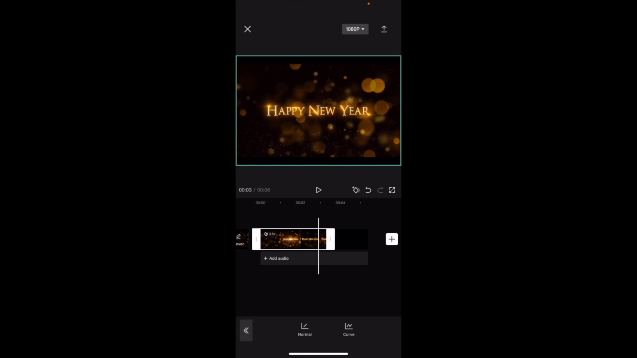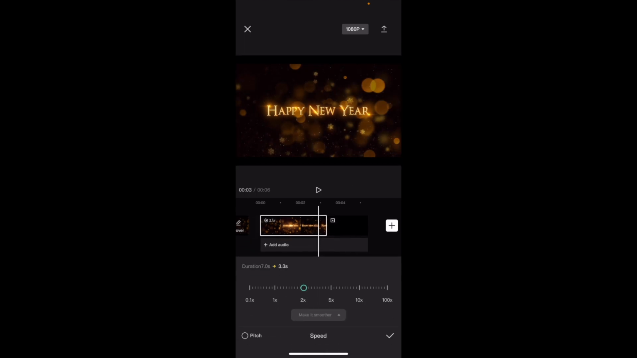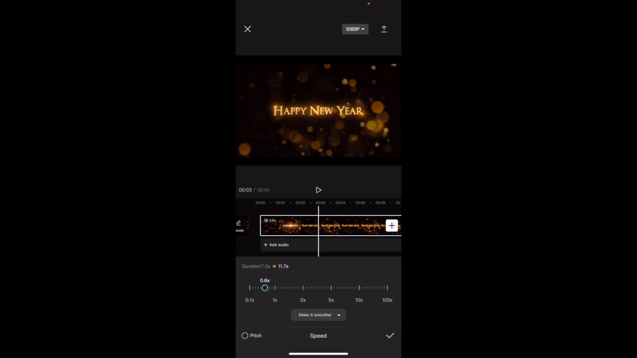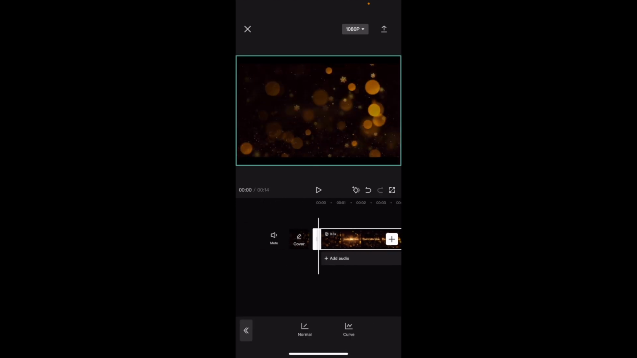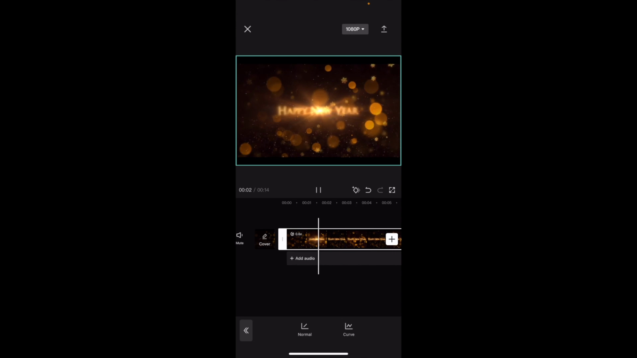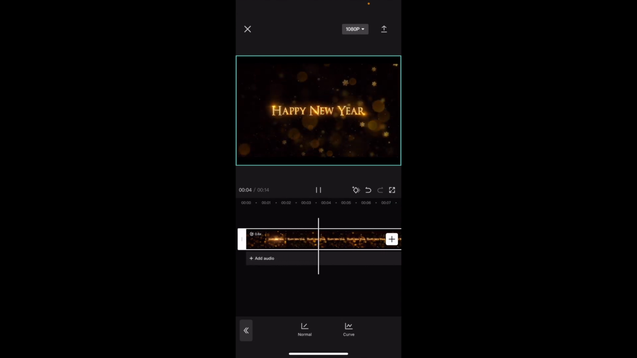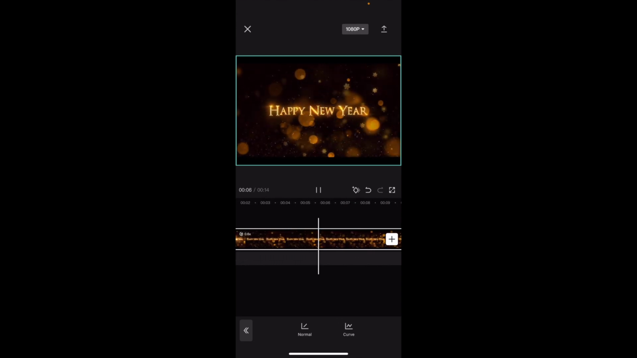If you want to change it again, just press on the video. Once again, press on speed, press on normal. You can change it to slower if you want to, so I can press on that right there. So if I were to play it, it now plays at a slower pace. So that is how you guys can speed up or slow down a video here inside of CapCut.